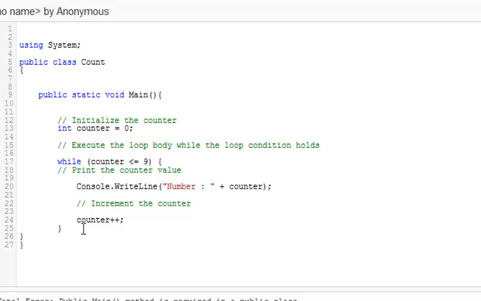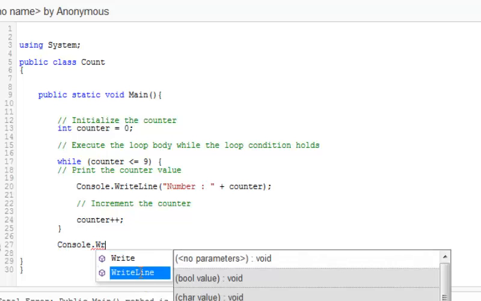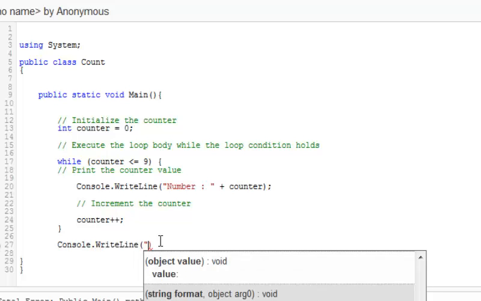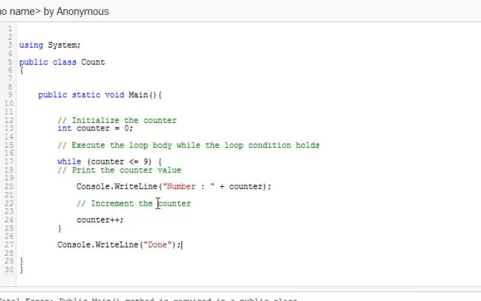Let's add a piece of code at the end. I'm going to add Console.WriteLine, and we're going to put "done" to let you know that it has completed the process. It's going to keep iterating, going round and round until it's done. It's going to write the first number, which is 0, come down here, add 1 to counter, come up here and check to see if counter is less than or equal to 9. At this point it's going to be 1, and it will continue until it becomes 9.